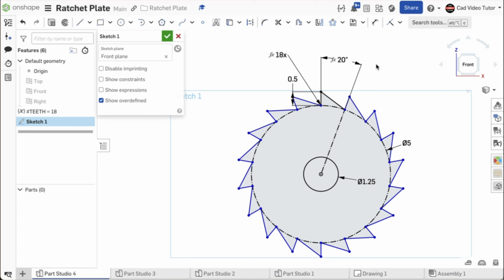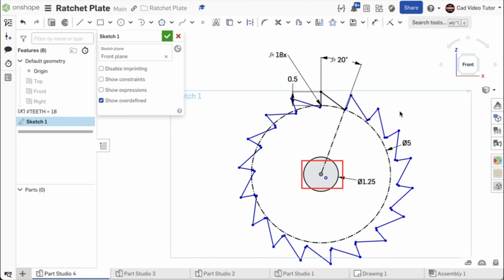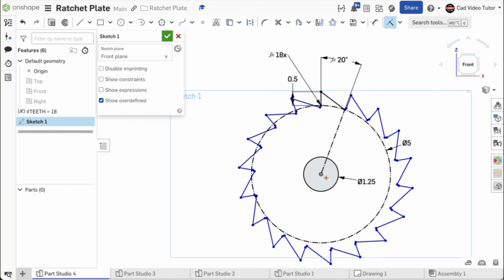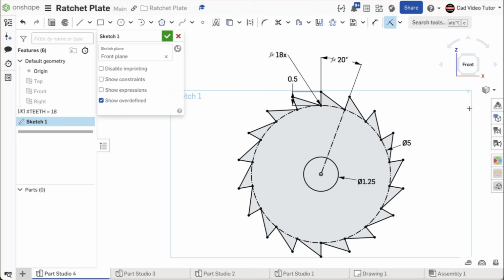Notice that the teeth are blue, meaning that they are not fully constrained. Click on one of the teeth and gently pull. Notice that the center of the circular pattern is not constrained and moves. Use the coincident constraint to set the center of the pattern coincident to the origin. Now they've all turned black.